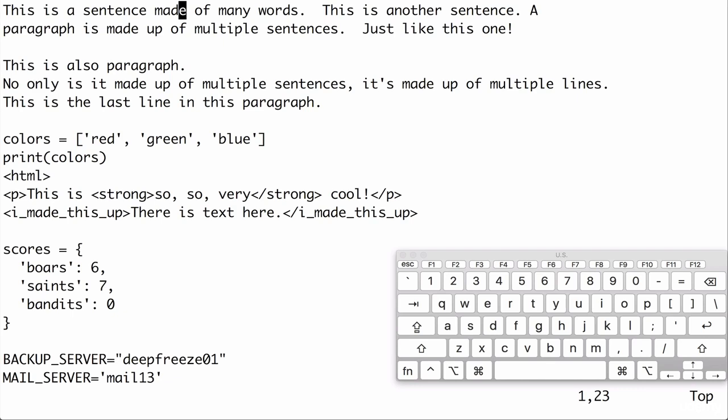So to delete a sentence, you could use DAS, which I'll type now, DAS. And now that entire sentence, including the white space after it, has been deleted. Let's undo that with U. Now let's use DIS. I'll type that here, DIS.